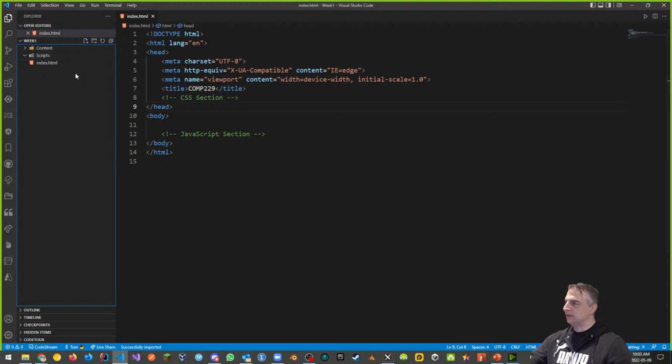So content, scripts, and a lot of times what I also like to put in is assets. Let's put in an assets folder as well. So assets are things like images and those kinds of things, okay? So assets, content, and scripts. Those are the three folders that I have here.